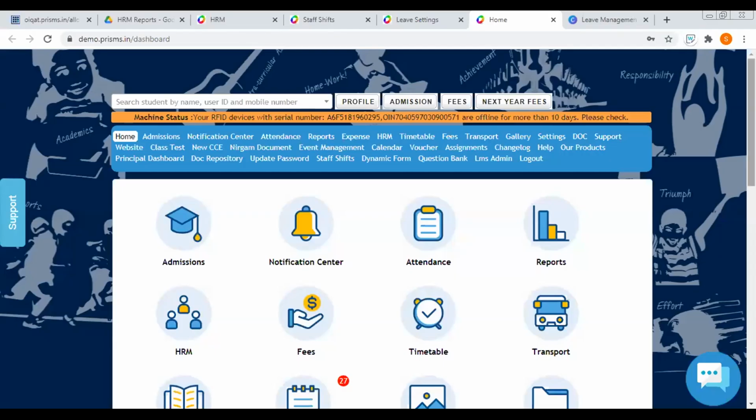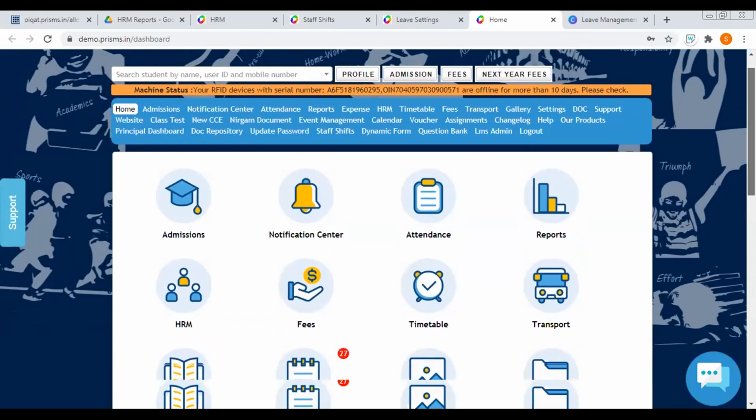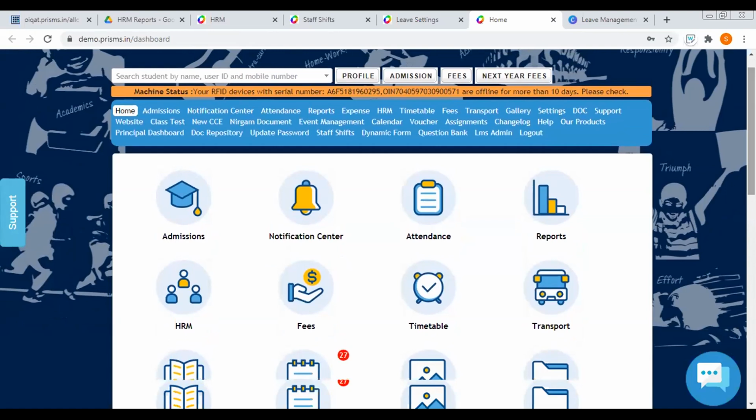Okay, so first, like I said, we'll be looking at the leave settings, that is how we can create different types of leave categories. If any one of you has any queries in between the process, you can unmute and ask, or at the end we can have a Q&A session.